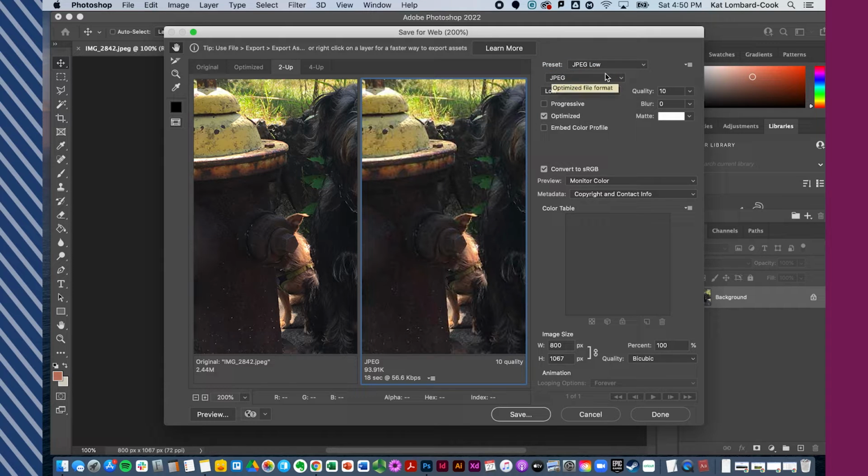Okay, so what happens here? So now you can kind of see, I went from high to low. Now take a look at our friendly fire hydrant here. You can see a real drop off in quality, right? So, okay, let's try medium. Okay, medium, is it a happy medium? It's much closer. I'm not noticing too much difference here, but I'm still noticing a little bit.